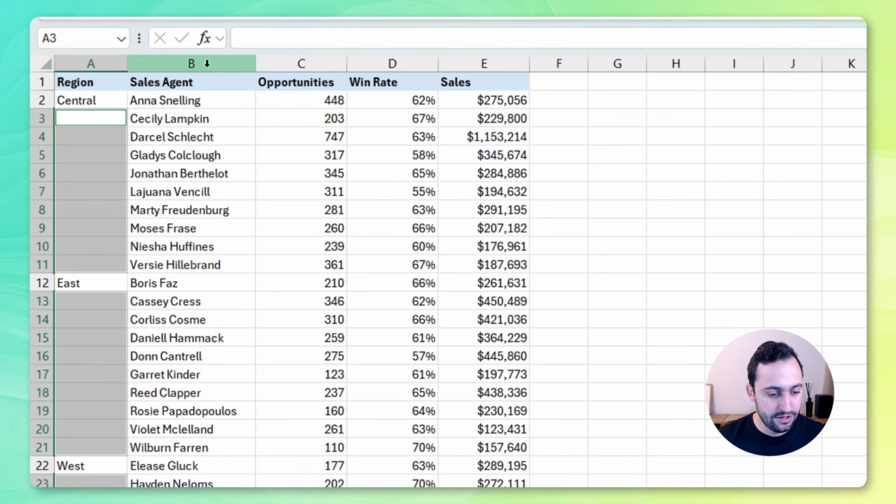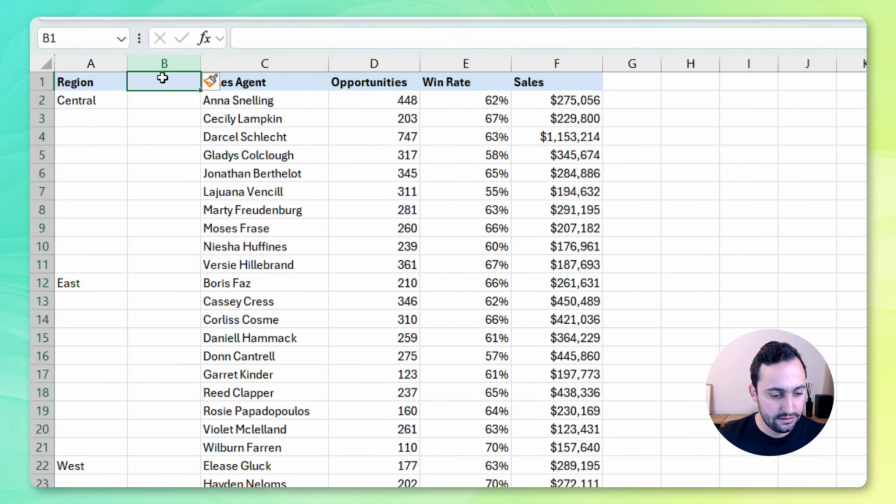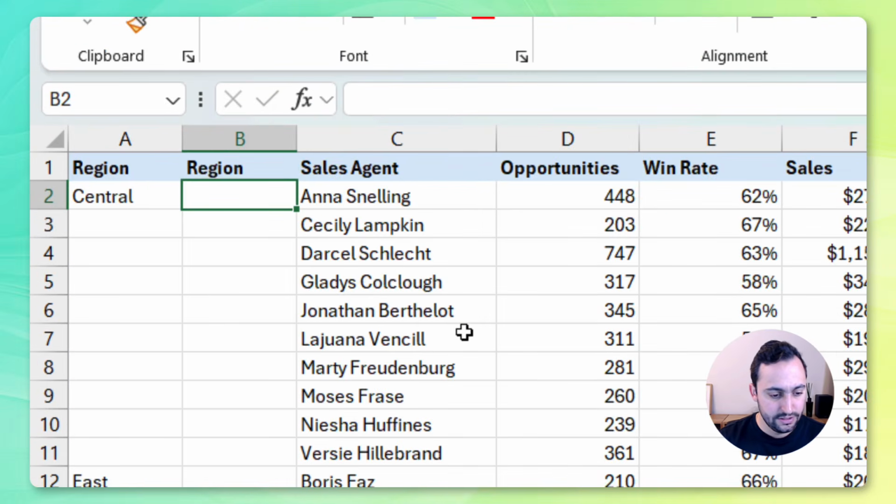So if you only need to do this once, then you're all set. But if you need a more systematic approach, then you can use a simple if function and a helper column to do the trick. So let me show you. I'm going to add a new column here. Let's call this region as well.